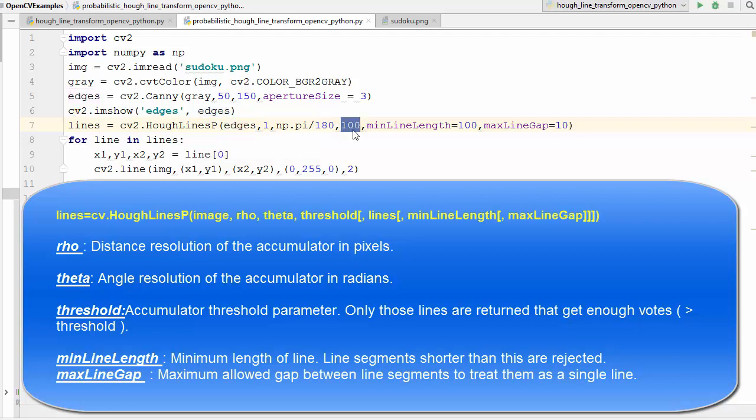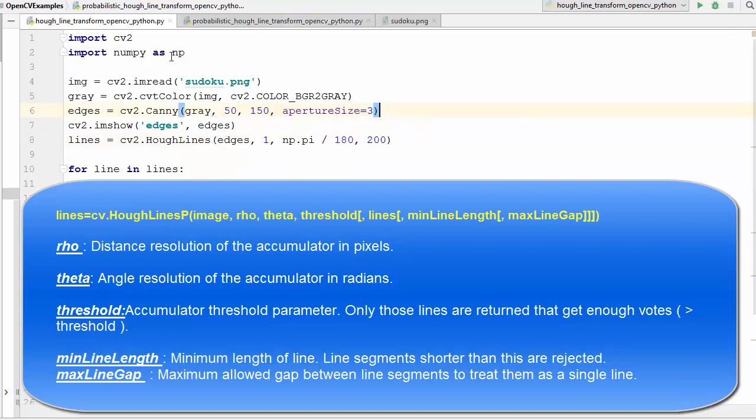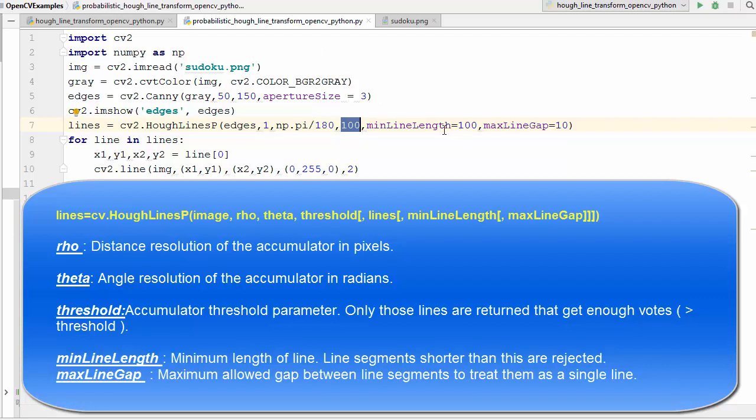The next value is the threshold. So right now we have taken this threshold as 100, and this threshold is the accumulator threshold parameter, which means that only those lines are returned that get enough votes, that means greater than the threshold value. The extra two arguments here are a little bit different from the HoughLines method. So you can see all these arguments are almost same, these four arguments, but there are two extra arguments or parameters here which we need to provide.